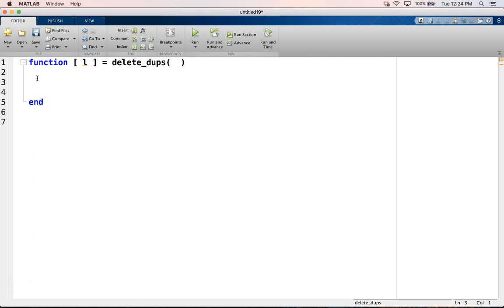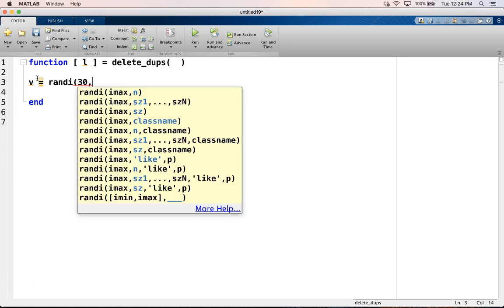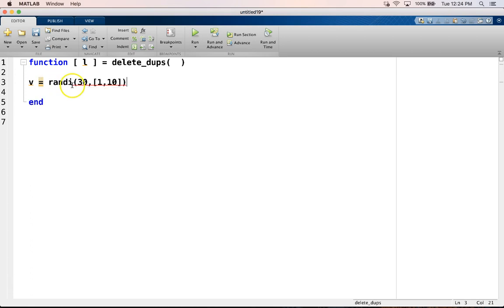So first I need to make the original vector, the length 10 vector of integers 1 to 30. So let me say V is randi, and it's supposed to be integers 1 to 30. So I do 30, and then length 10. Remember, you can't just do 10. If you did just 30, 10, that would be a 10 by 10 matrix. I want a 1 by 10 matrix, so that's why I do 1, 10.